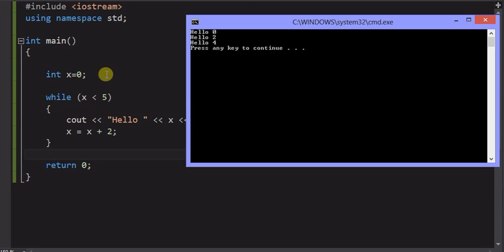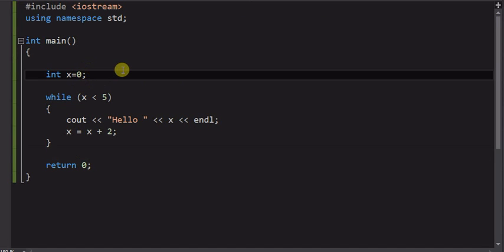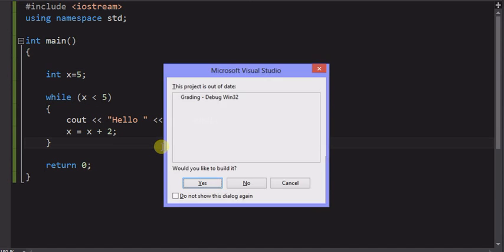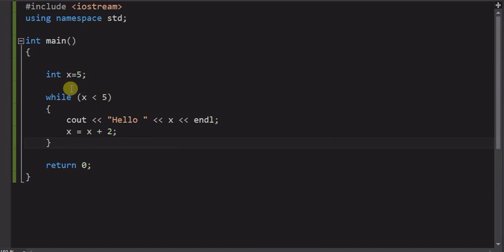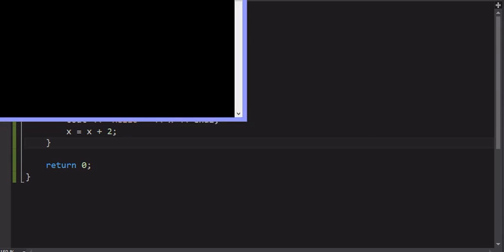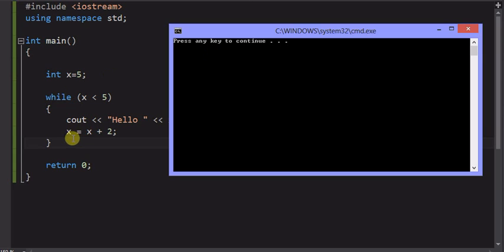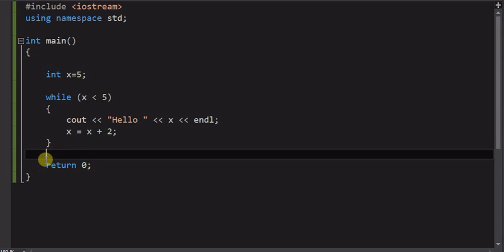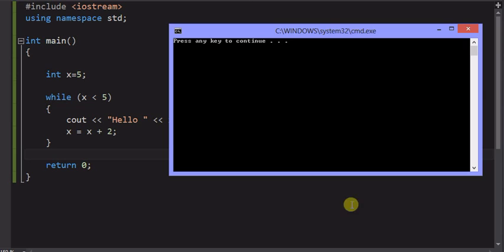It's a pre-test, meaning that it's going to check the value of x before it does anything. So let's run this one more time, and this time we're going to set x equal to 5. This output should have nothing on the screen because x is starting at 5, so it's not less than 5, so it's not going to go in the loop at all. It jumps down to the end of the loop and continues. As we see with the output here, there's nothing outputted on the screen. The condition is false immediately, so it jumps down to the end of the curly bracket.